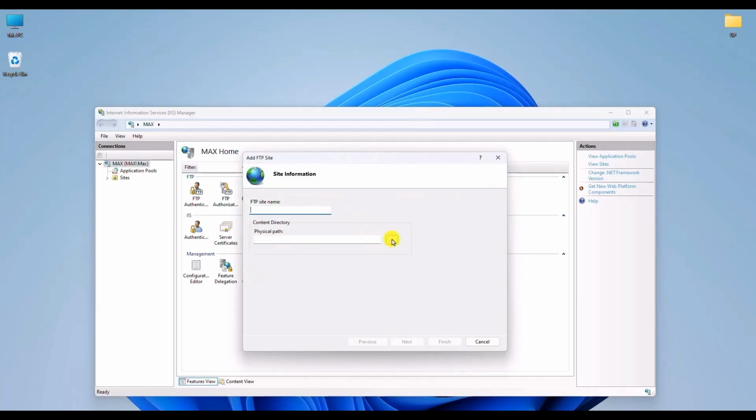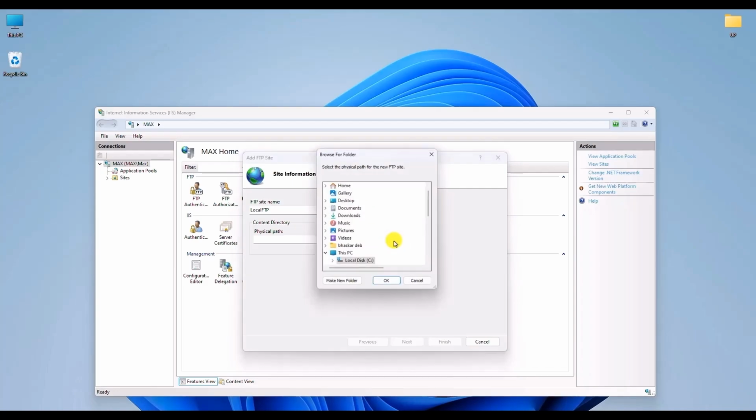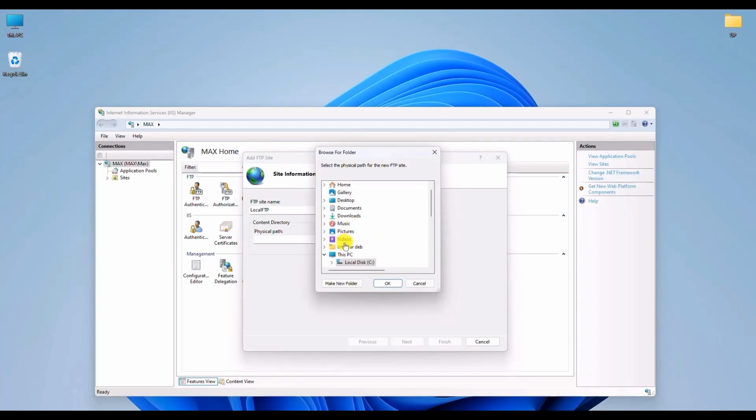Now just simply enter a name for your FTP site, for example, Local FTP, then set a physical path. And over here, you have to choose the folder that you just created. So click on these three dots, then go to the Videos section. Over here, choose FTP, then click on OK. After that, click on Next.